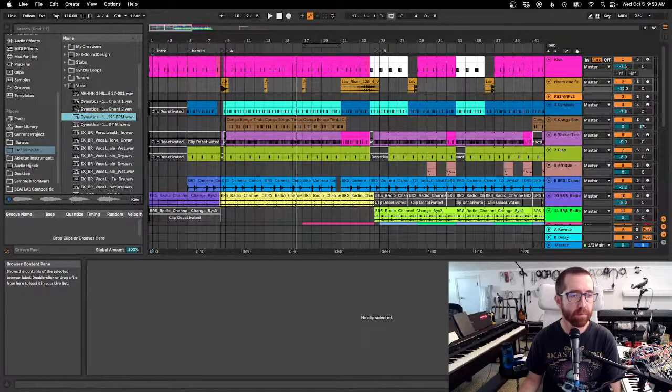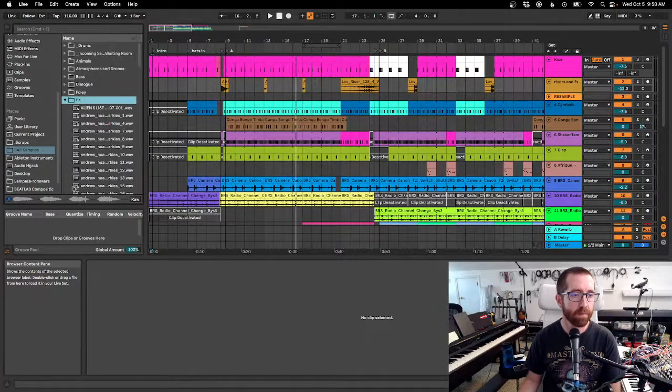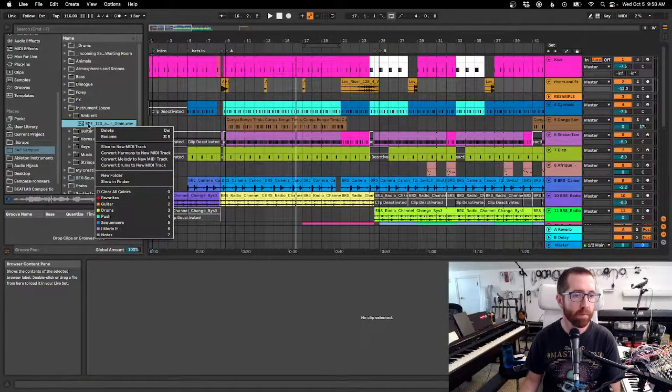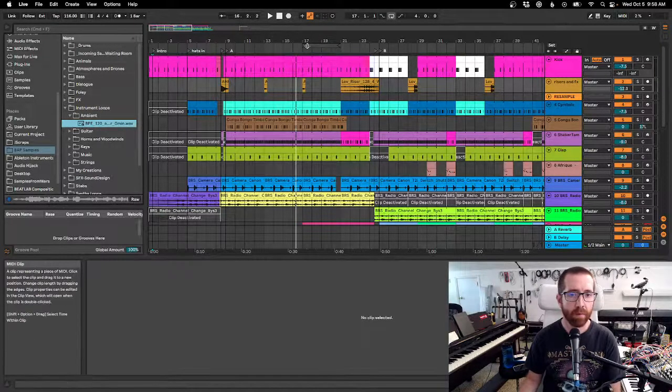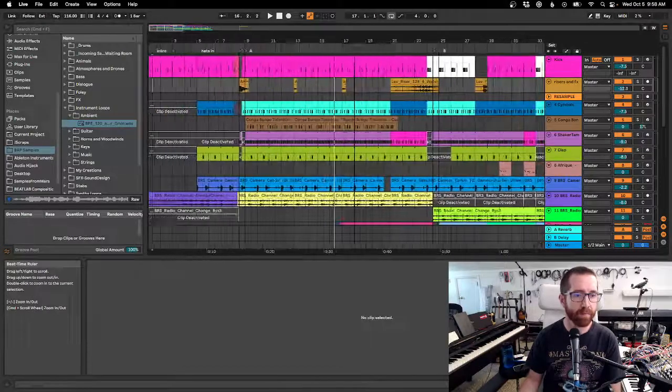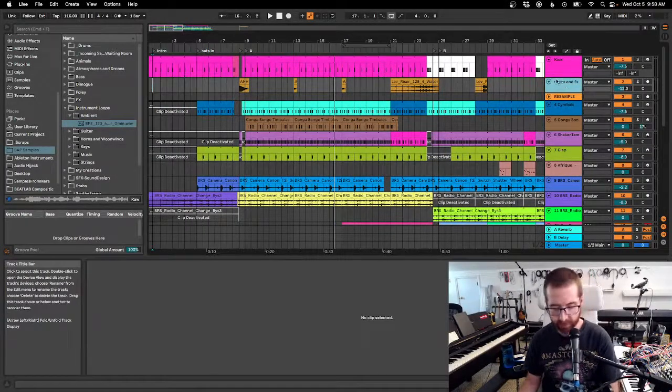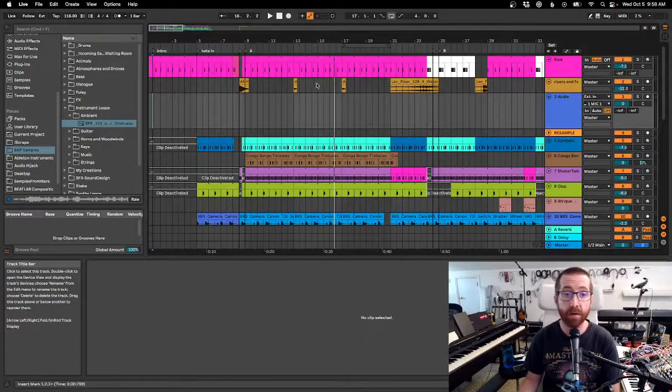3, 2, 1, go! 3, 2, 1, go! Maybe that'd be weird. Let's see. Let's do another sort of track right here.